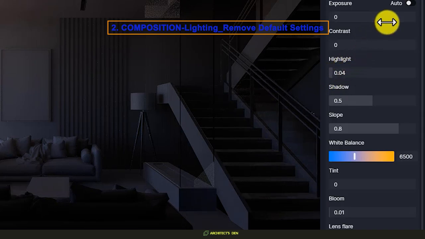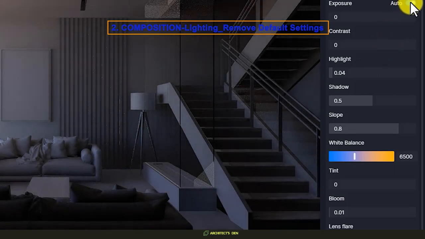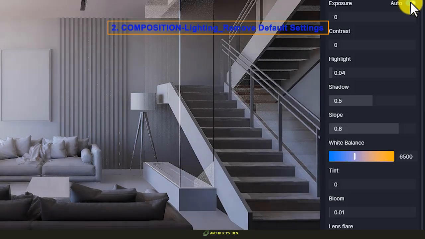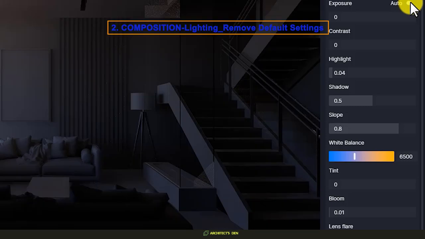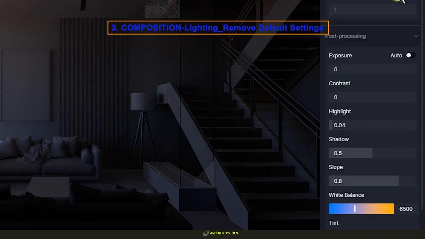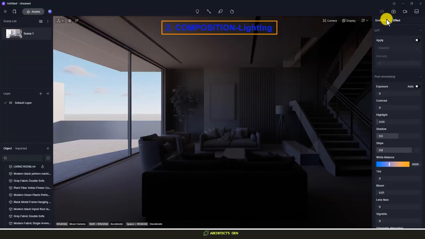Your exposure is actually right now at zero. Your contrast is at zero. And this gives you a lot more control than just putting it on auto exposure, which is going to just try and estimate how much light you need in the view. So without auto exposure, you have to do that yourself, which is cool. So you come to environment now to set up your light.